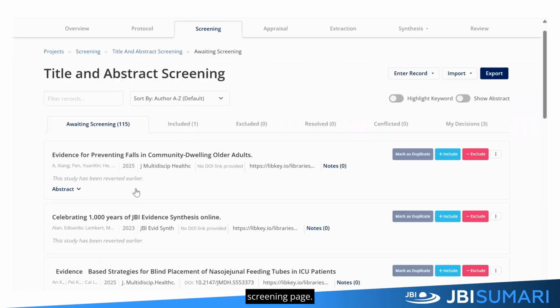Starting from the top left under the heading, this page includes abilities to filter and sort records, manually enter a record citation details, import new records, export records, show highlighted keywords, and show and hide abstracts. Please refer to the importing records from EndNote, and importing records from other databases videos, which will go over the process of importing records into JBI Summary with more detail.